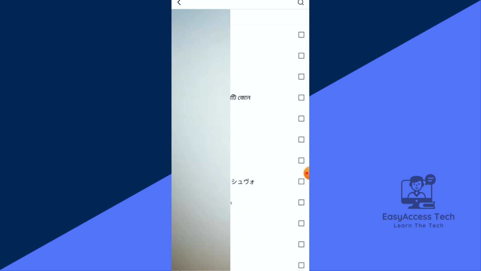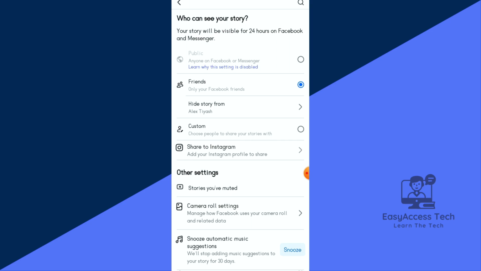Once selected, hit Save or just go back. Your preferences will be updated. That's it. Your story is now hidden from the people you choose.